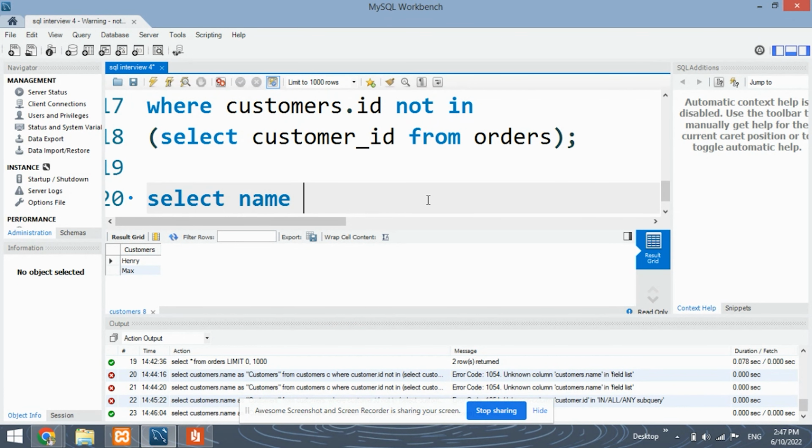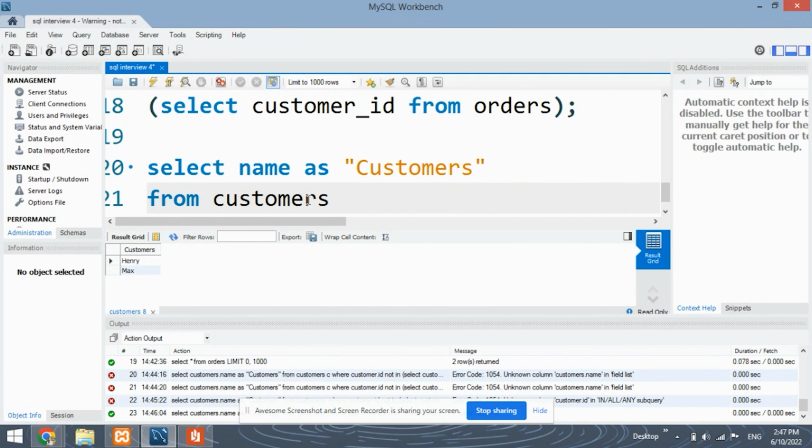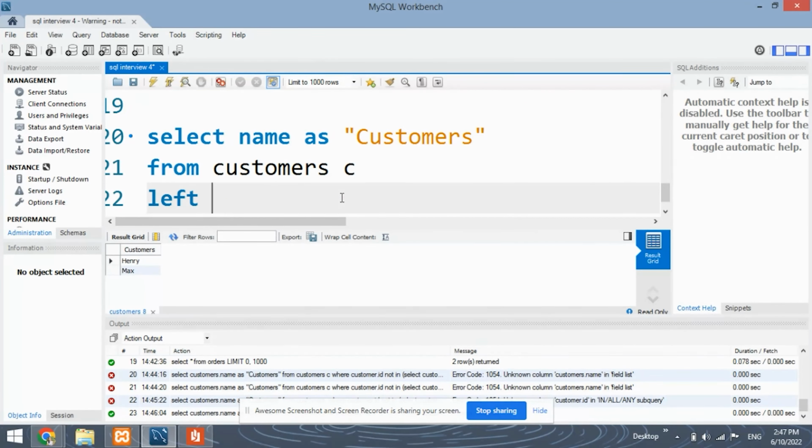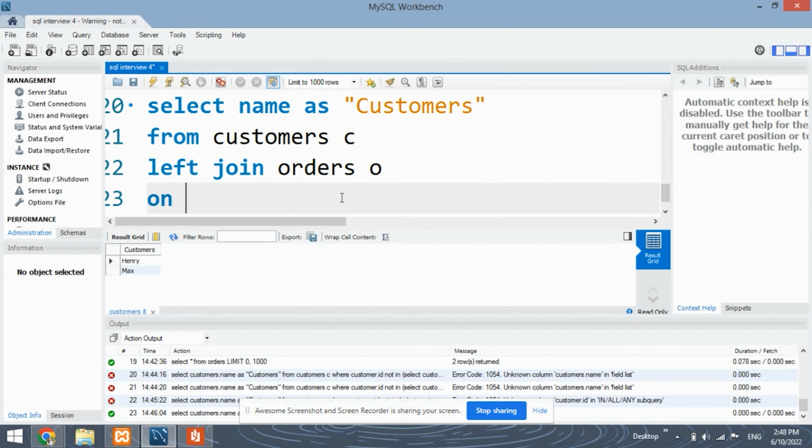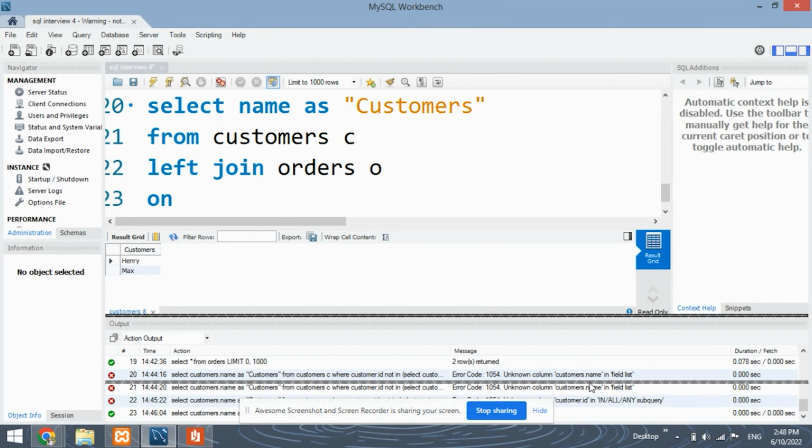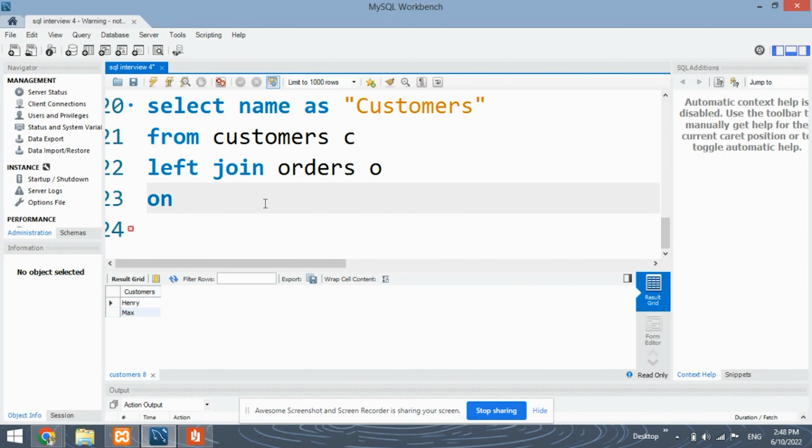We need to select the name from customers table. Select name as the column name that we are using, from the customers table, give the alias as C. Okay. Left join orders, which is our second table, and the alias given is O. On. In the on keyword, we will be specifying the common columns. In our case, the common columns are the ID, the customer ID, and the customer ID from the orders table.